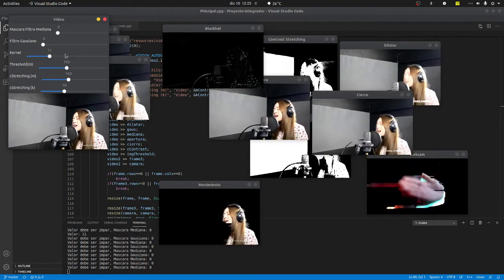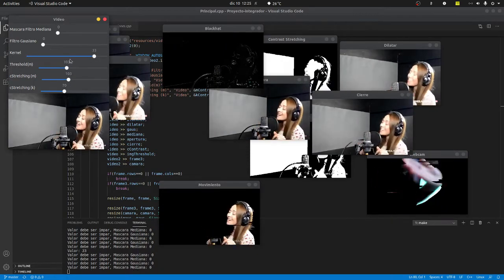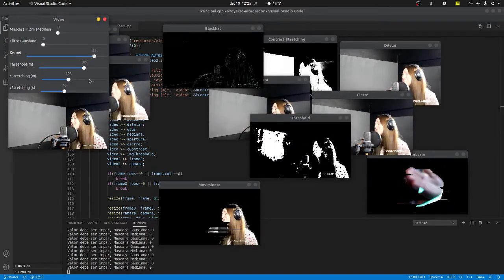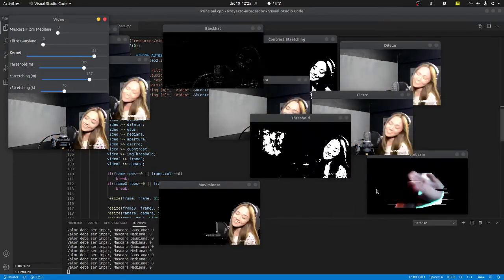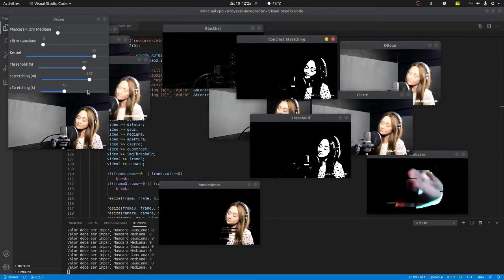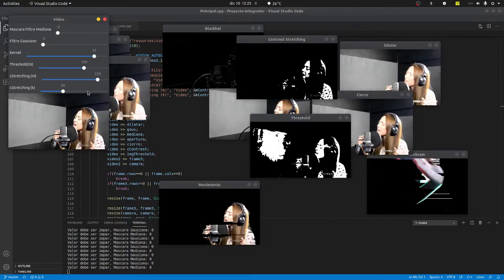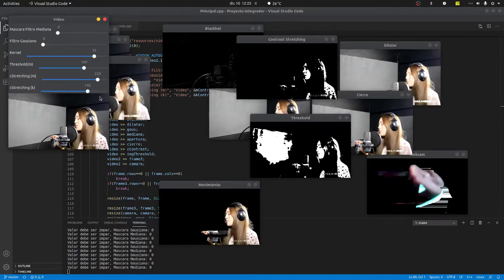And if we move the track bar, it changes, same as here with threshold, which is applied here. Contrast stretching, which is right here, you can see it. It's all getting applied to the video that has been preloaded. And that is it.